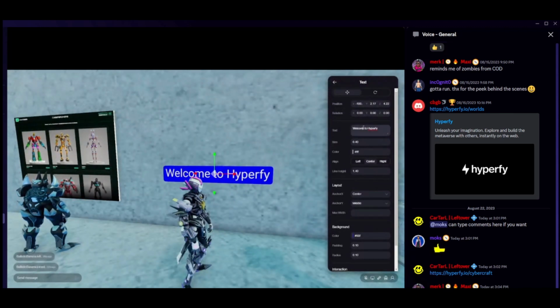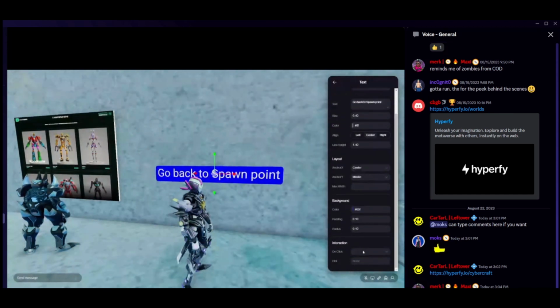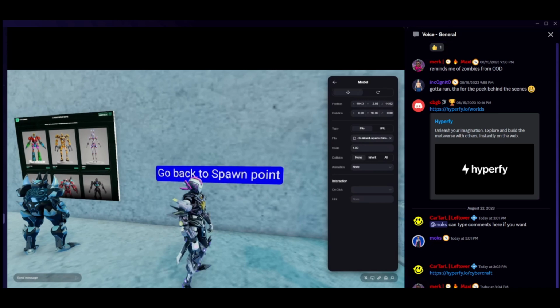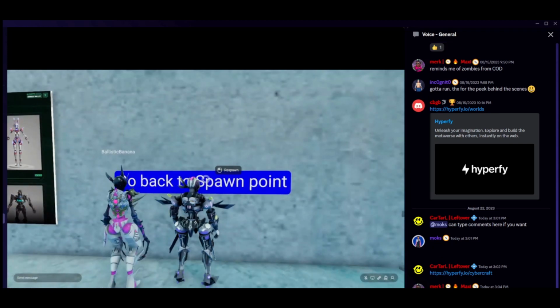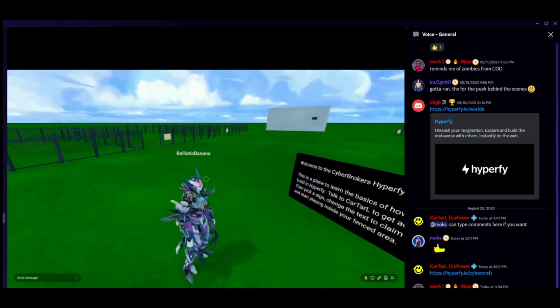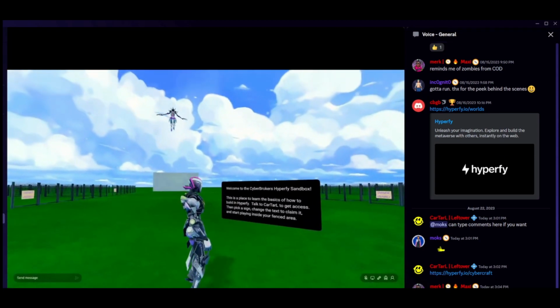interaction point. So I could say, instead of welcome to Hyperfy, let's say go back to spawn point. And then I'm going to change it to teleport. I don't have a teleport location in here yet. Well, respawn will work. Okay. So if you click that, it would take you back to where you entered the world. That simple.